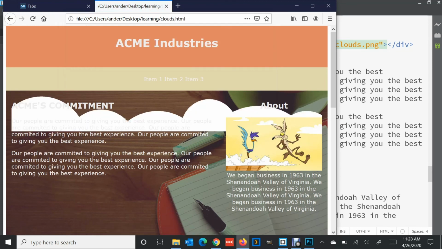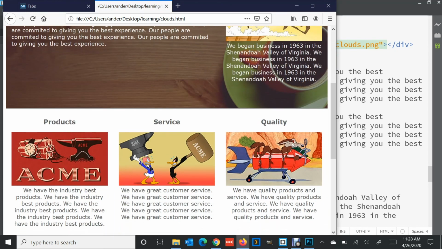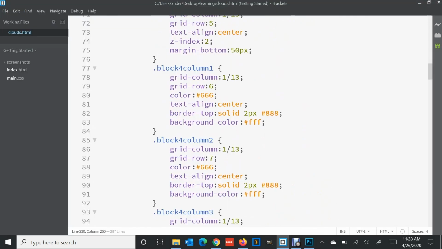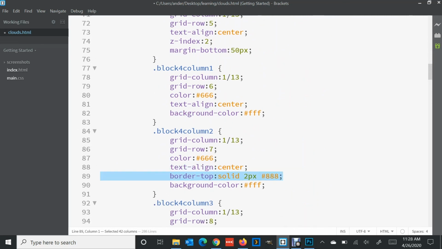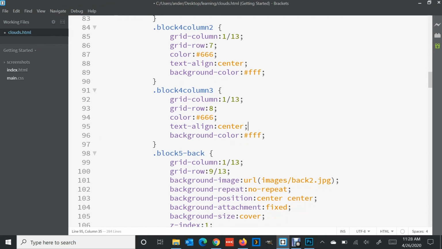Right, it appears, but it's not in the exact location where it needs to be. Well, first thing we're going to do is get rid of some borders that exist at the top of some of these boxes below it. First thing we're going to do is get rid of the border-top in block 4 column 1, block 4 column 2, block 4 column 3. And of course, this has nothing to do with the placement of that cloud image, but it will make it so that there won't be lines at the top of block 4, column 1, column 2, and column 3.